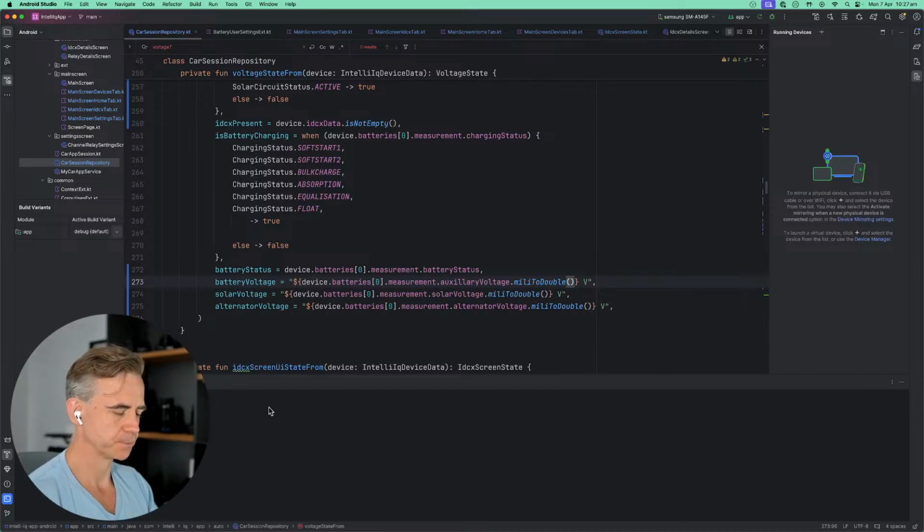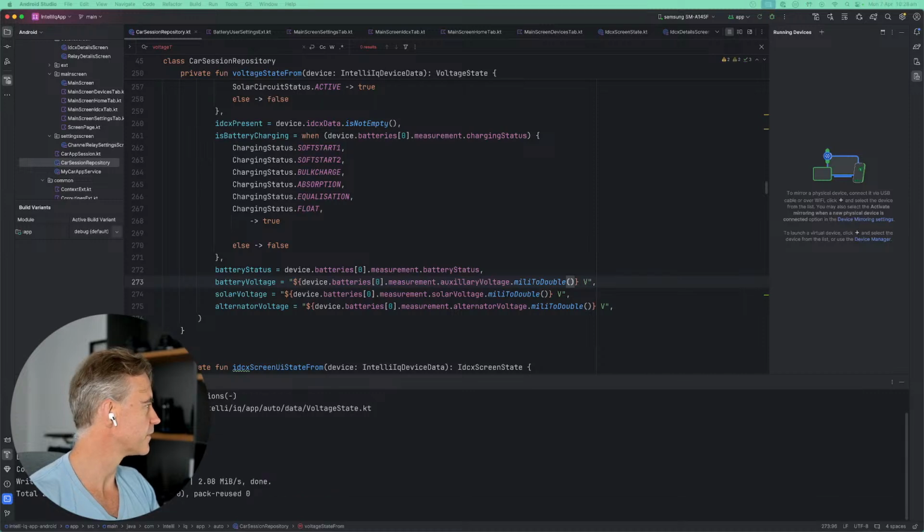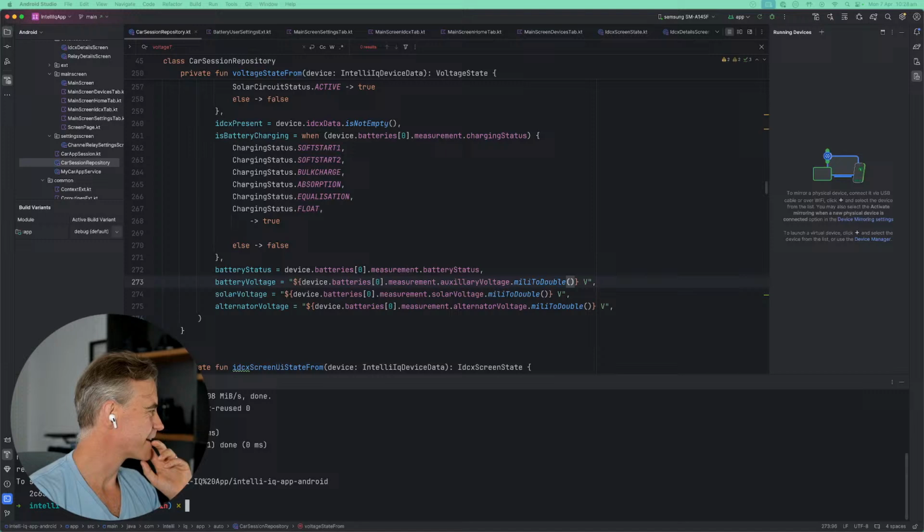All right. Throttle IDCX data on home screen. Let's push that and let's fire. I feel like I'm Luke Skywalker, firing that torpedo.